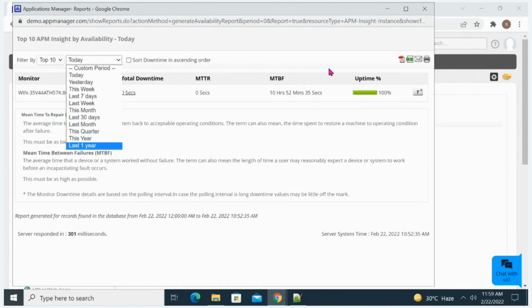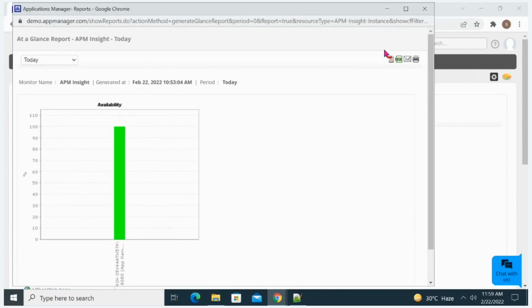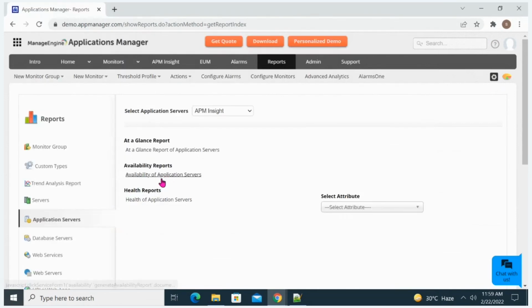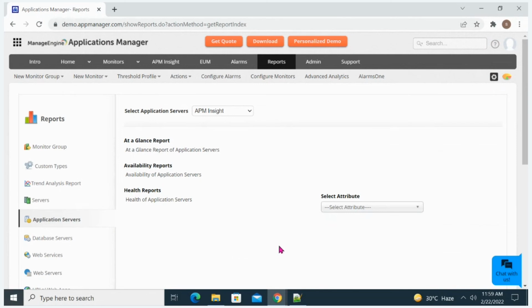So this is the availability report for today. Similarly, you have different types of reports. You have an at a glance report of the application server, so you can see the report at a glance of all the attributes like this. You can see the attribute wise report like this. You can also see the health, or if you have any attributes you specifically want to monitor, you can just click on the attribute and fetch a report either in PDF, CSV, or in Excel format.